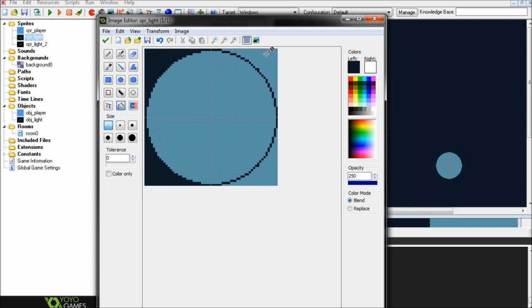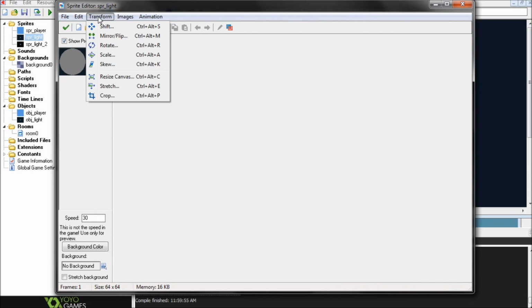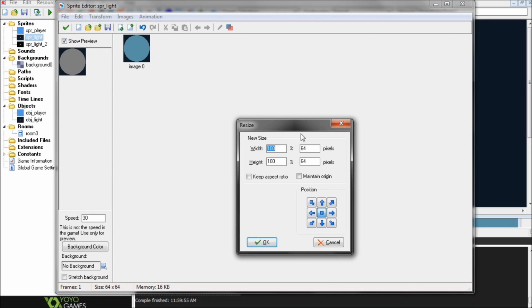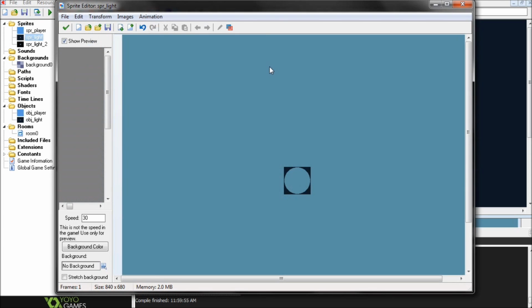All right, then we're going to create a circle, color all those in. There we go. We got a nice 64 by 64 circle. But now I'm going to go to transform, resize canvas, and what we're going to do here is change this to, let's see, 640, 740, 840 by 480, 580, 680. There we go.